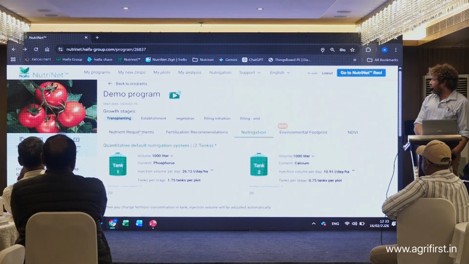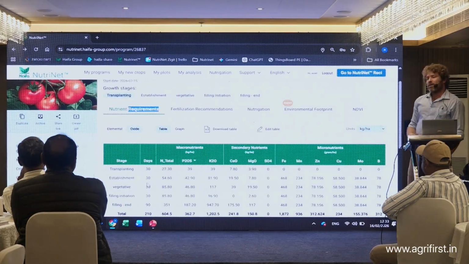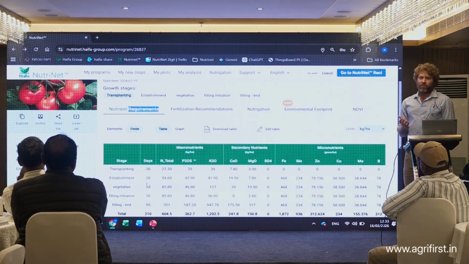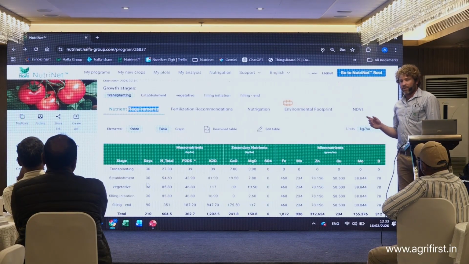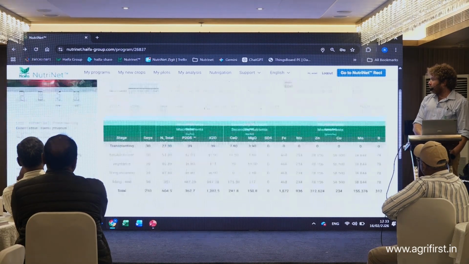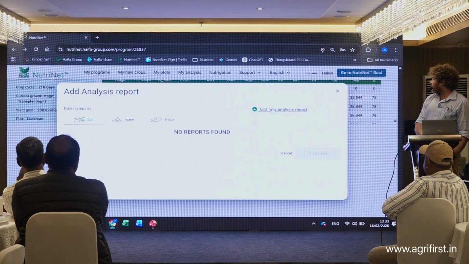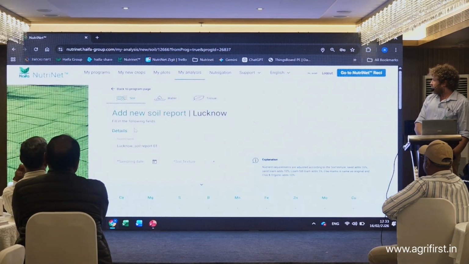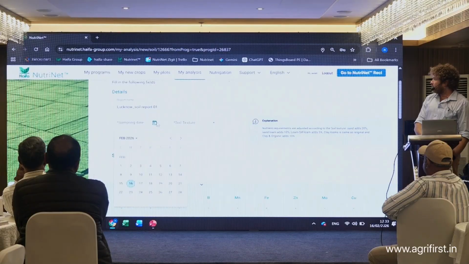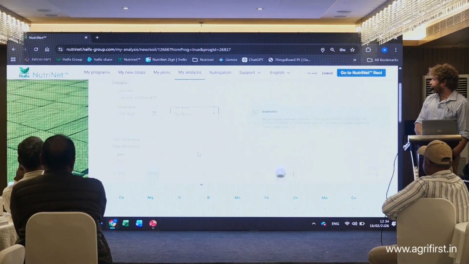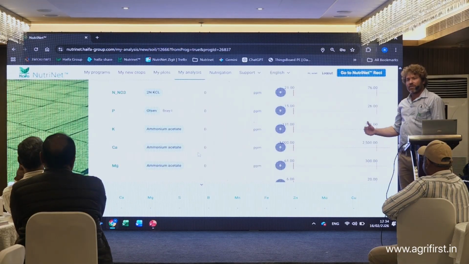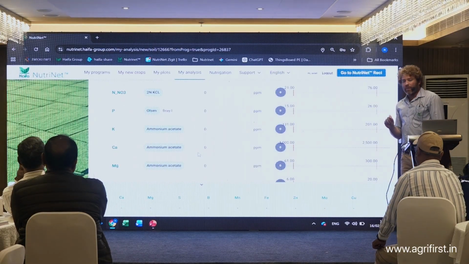Okay, so this is a basic program for tomato, but let's say my plot has a lot of phosphorus in the soil, okay? I don't need this much of phosphorus in my fertilization plan, so I can input my soil analysis, okay? So I go to the soil tab and add new soil analysis. And here I have a report name, the sampling date, soil texture, what type of soil I have. Let's say I am growing on clay loam, and the different nutrients that I take directly from my soil analysis.